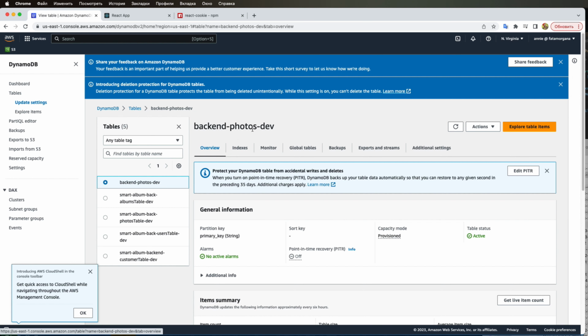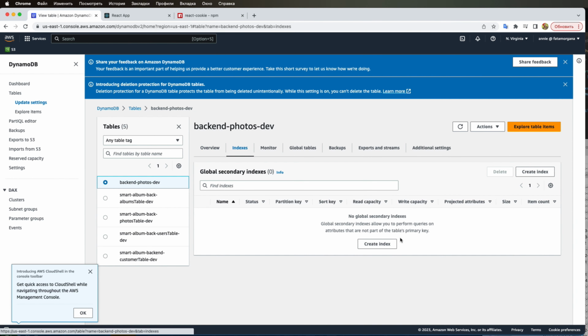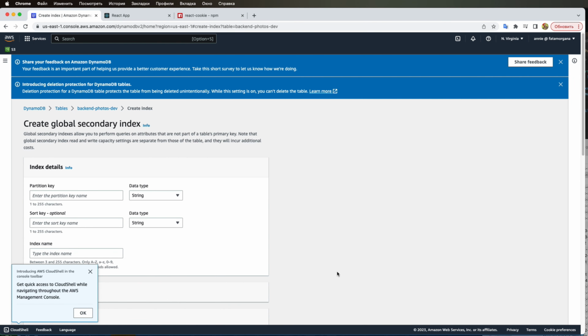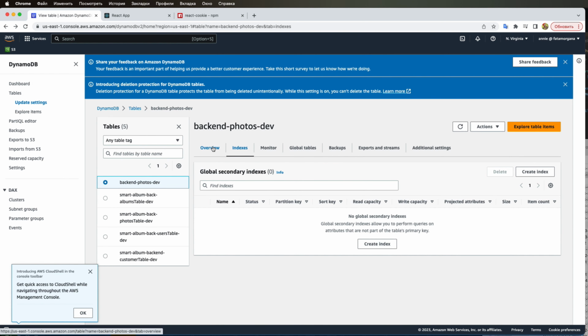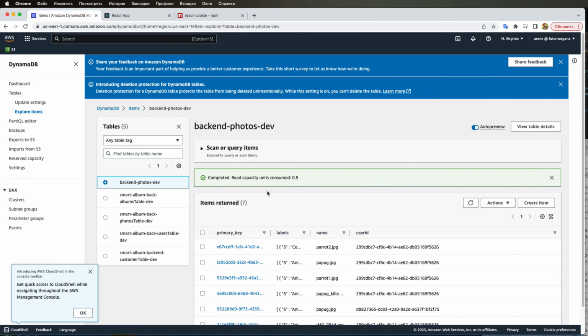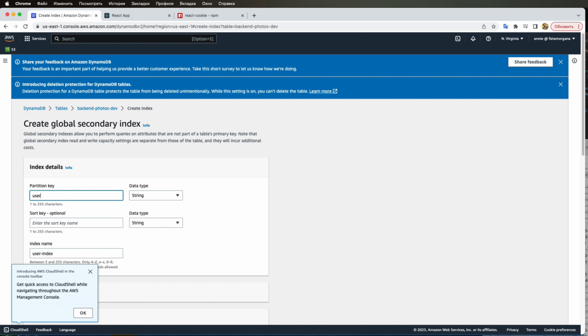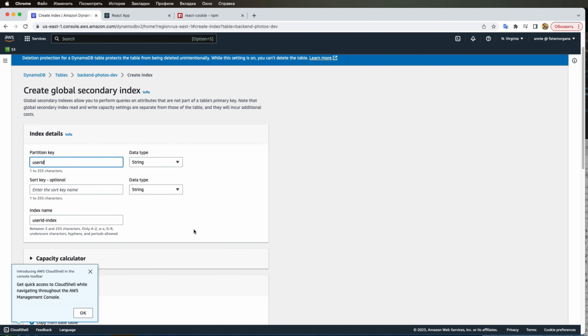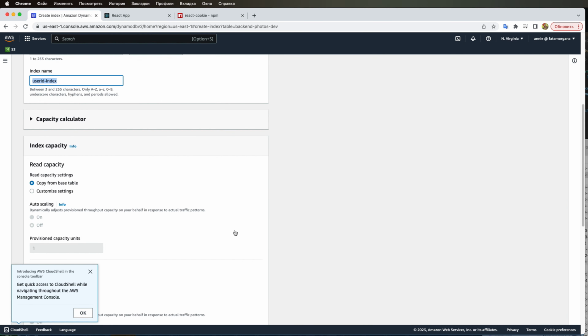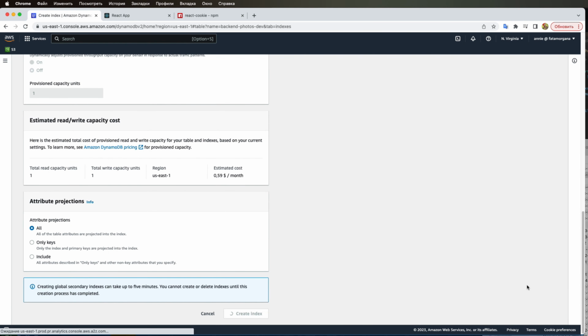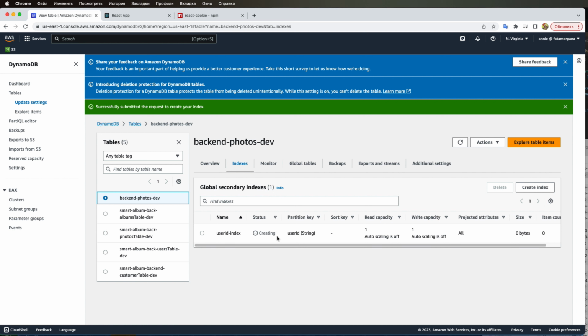So we go to our backend photos dev and click here on indexes. Here we will create an index. So the partition key will be user ID. Yeah, you can see that if you explore items, you see here user ID, that's what will be our index. So we create it, and it says user ID index here. So we will just use the default values and we'll create an index. It will take some time, depends on the size of your database, I guess.